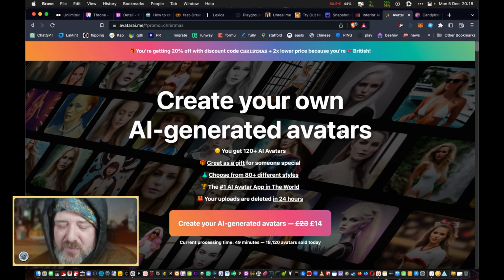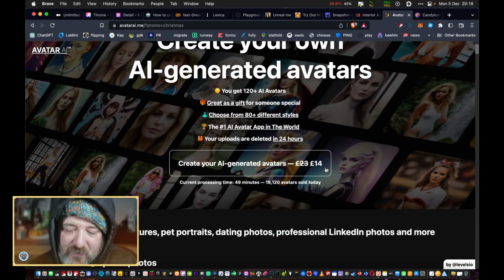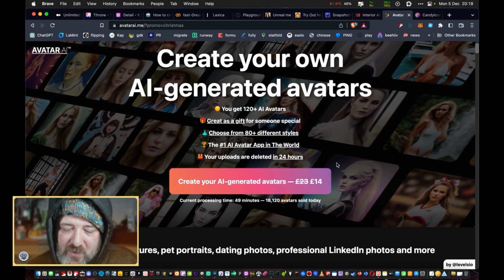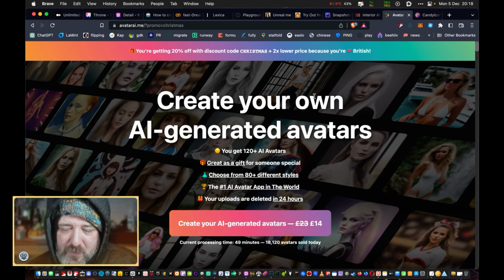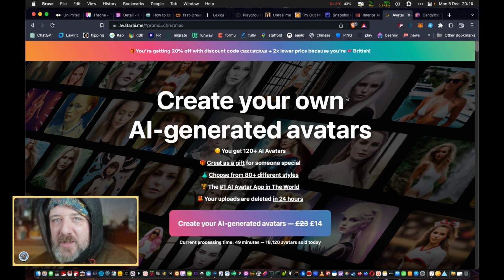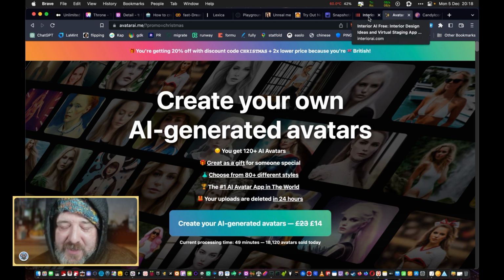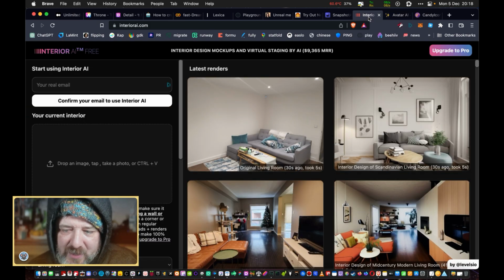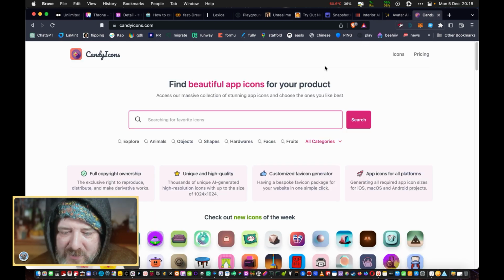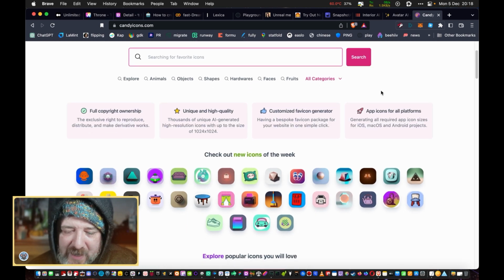If you don't want to go down the road of doing your own setup or using the Colab thing in the cloud, you can go and pay at the minute like £14 to get 120 different AI avatars if you're just looking for somebody to create them for you without all the hassle. You just have to upload some images, 512 pixels by 512 pixels, with your image centered in the middle. But it's starting to spawn lots of other things which make this whole area really interesting. Things like interior AI and candyicons.com, which is like icons made via AI.